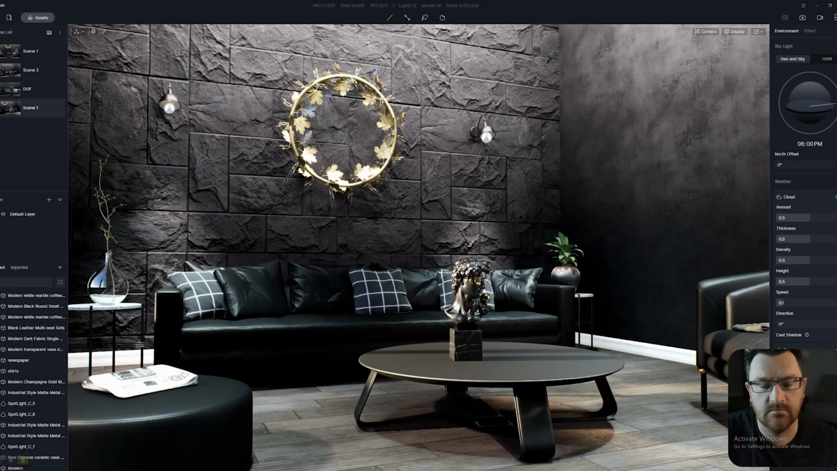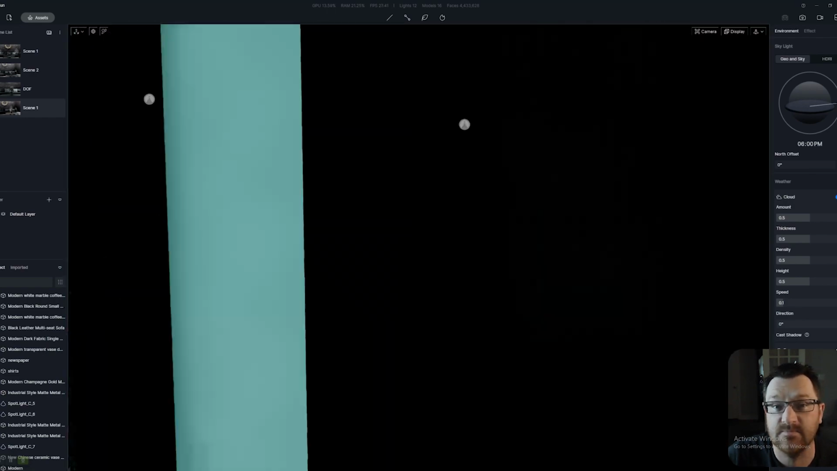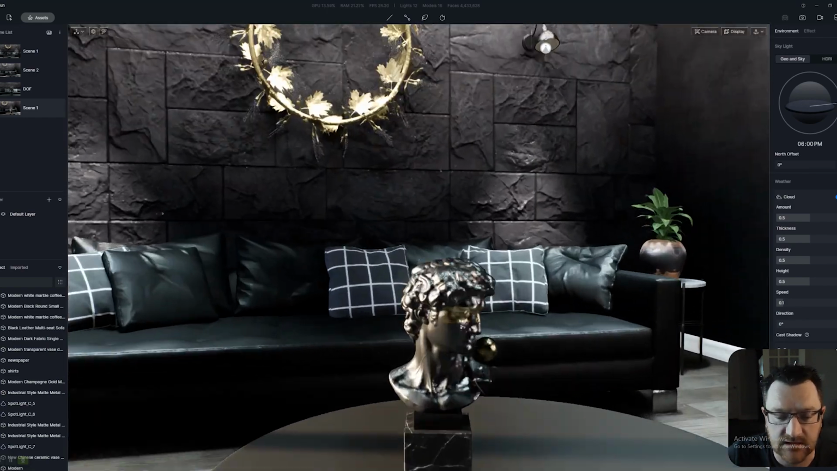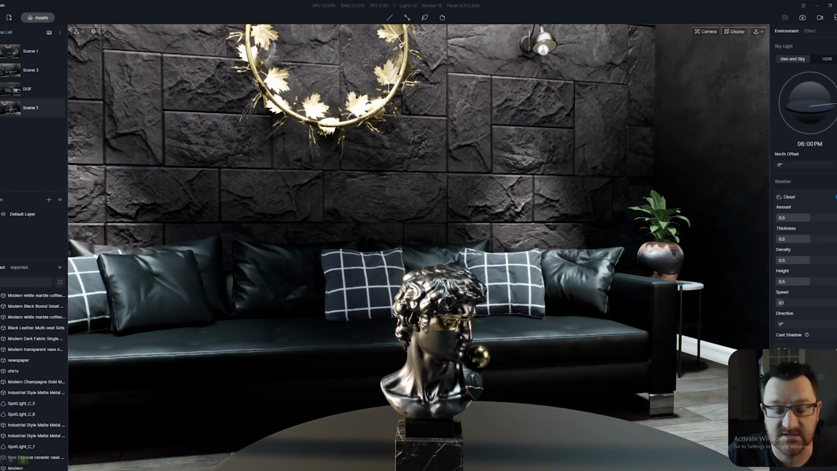The first thing you need to know about is navigation. By default, D5 is set to the orbit navigation type. This means the right mouse button is actually going to spin you around your scene, and we can move in with basically the scroll wheel. Now, it also means that the WASD and the Q and E keys are actually disabled.